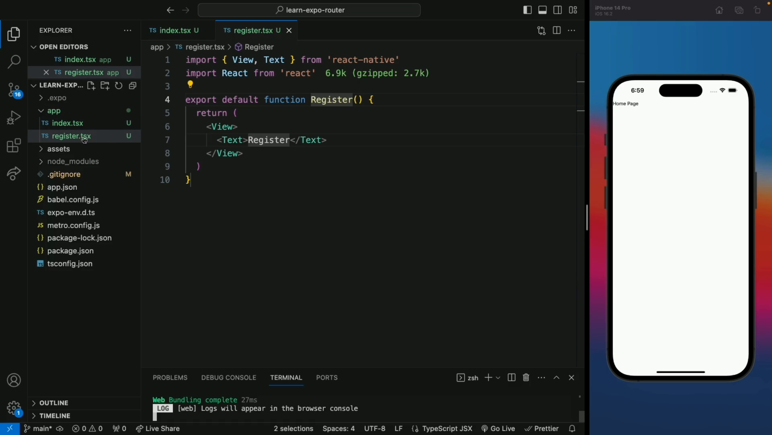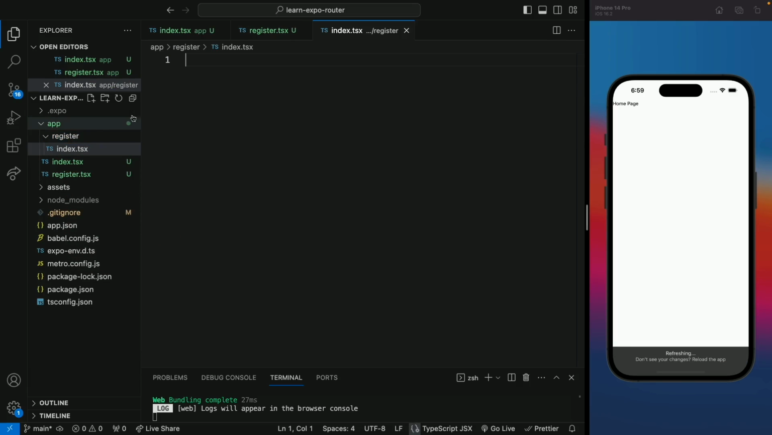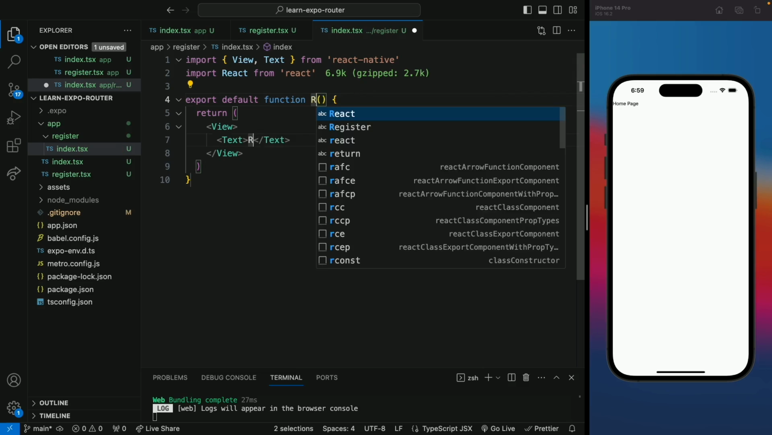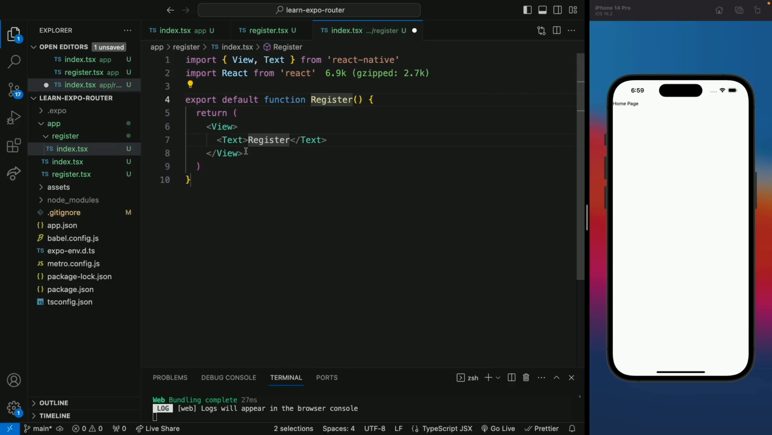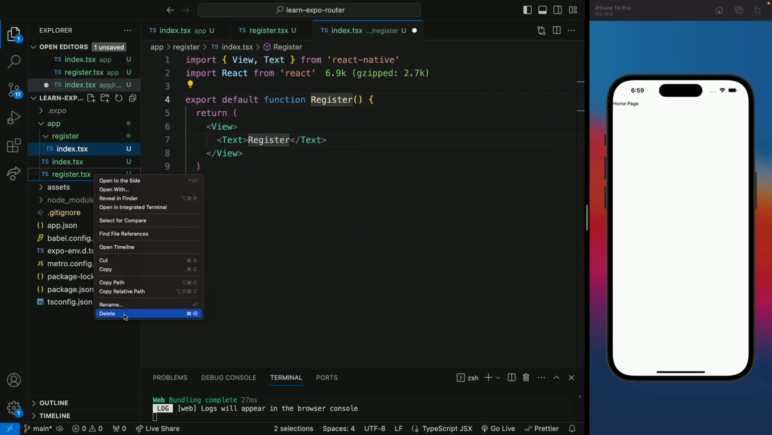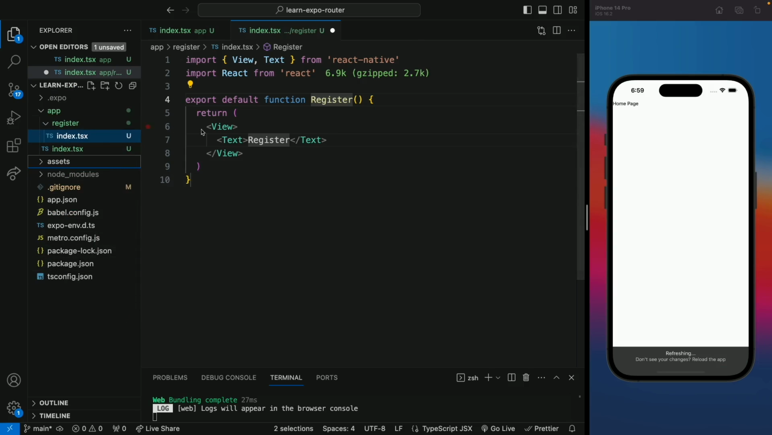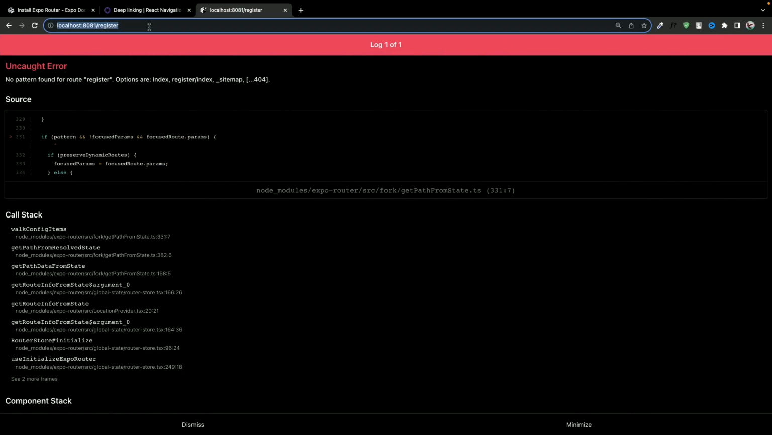First we need to create a folder named register, and inside this we're gonna create a file index.tsx, and we're gonna write the same code register and delete the old register file, and it's going to work exactly the same as it was working before. It's going to look into the register folder, and the main file index.tsx will be provided. So let's move to browser and refresh this. Now you can see the register page.